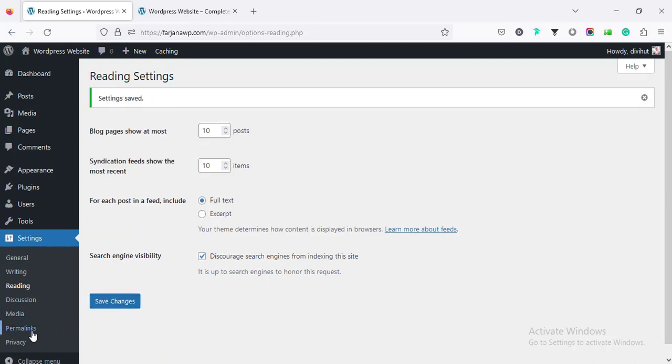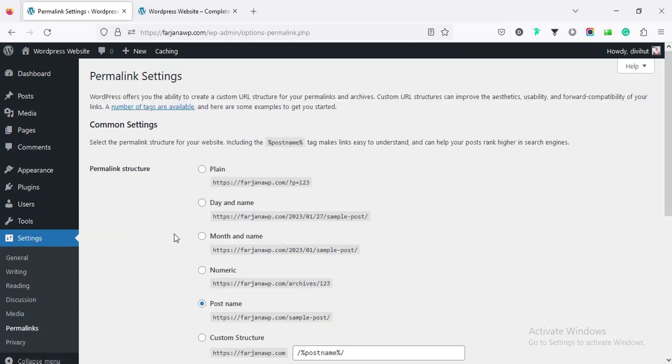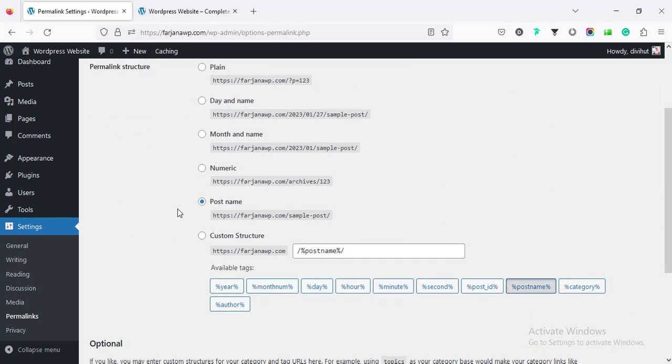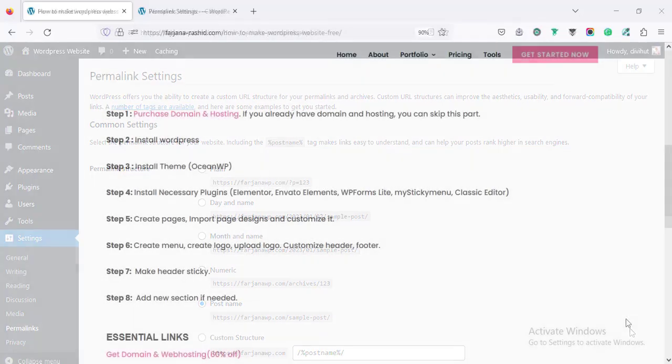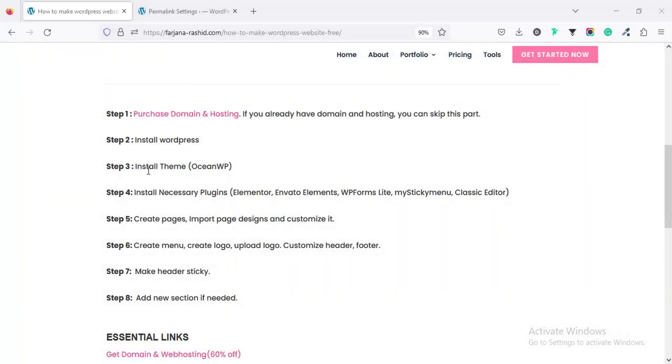And finally going to permalinks, and from here we have to set the permalink. By default it's already set to the post name, like the domain URL, then the sample post. This is alright, we can keep that. So for now we are all set and we are done with this step. Now I'm going for step 3, install theme.